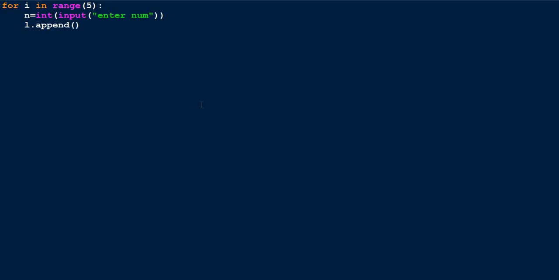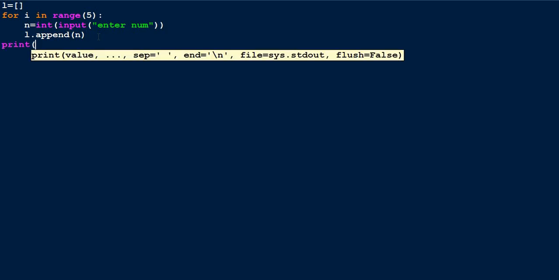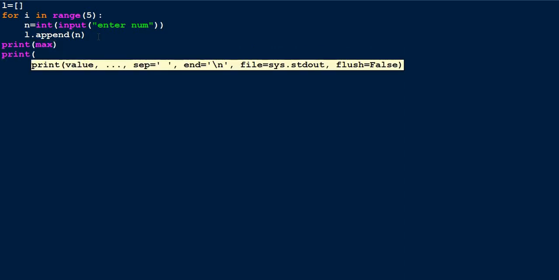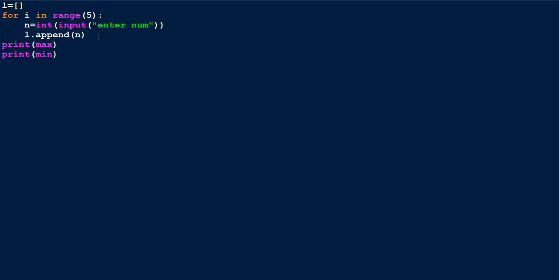What I'm basically doing here is creating a list and we're adding n to it every time. Now what we can do is create an empty list by this thing, which is the empty square brackets, and simply print the max and print the minimum value in the list.